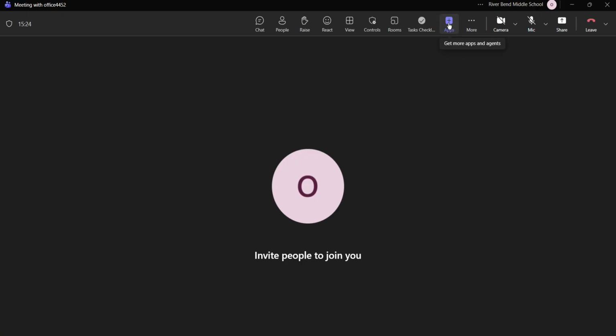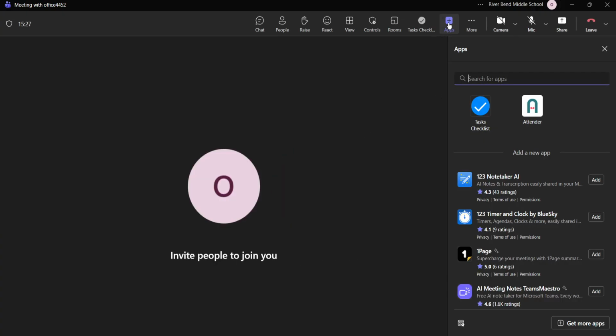Look towards the top panel of your Teams window. You'll typically find an icon that resembles a collection of smaller squares or perhaps a puzzle piece, often clearly labeled Apps. This is your gateway to discovering and integrating various tools and functionalities, designed to enhance your productivity and streamline your workflows directly within Teams. Clicking this button opens up the Teams App Marketplace.